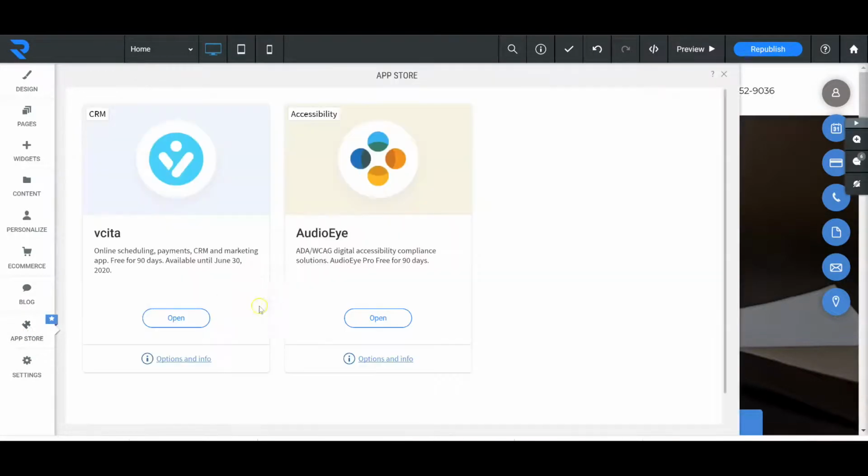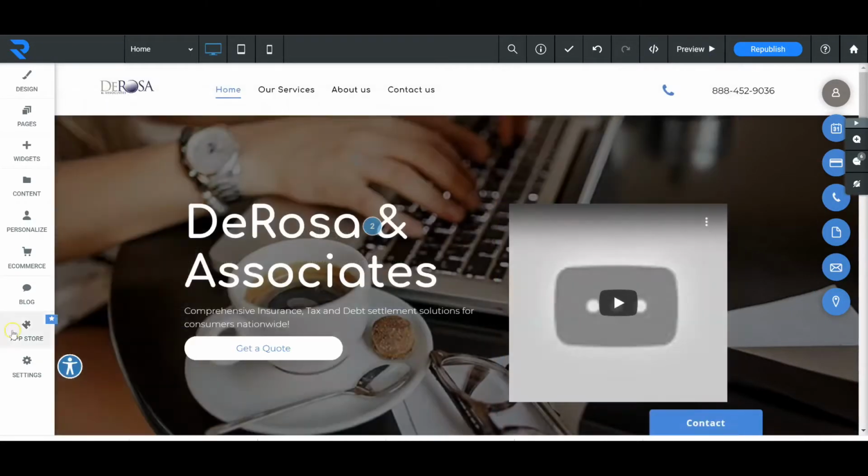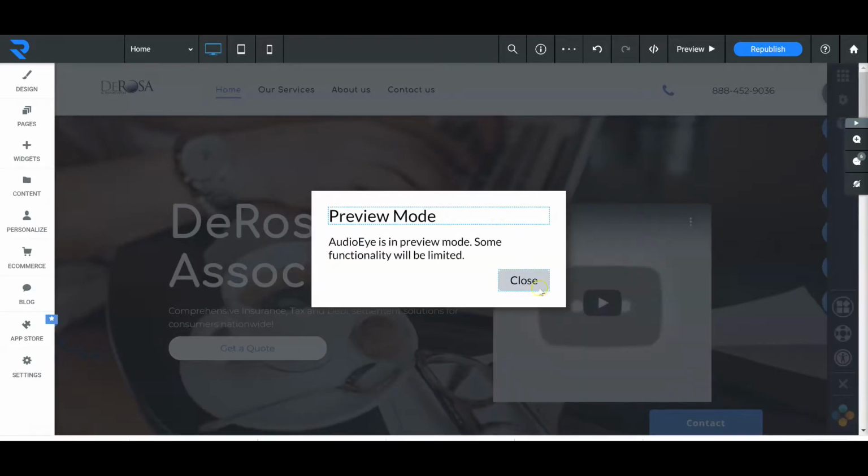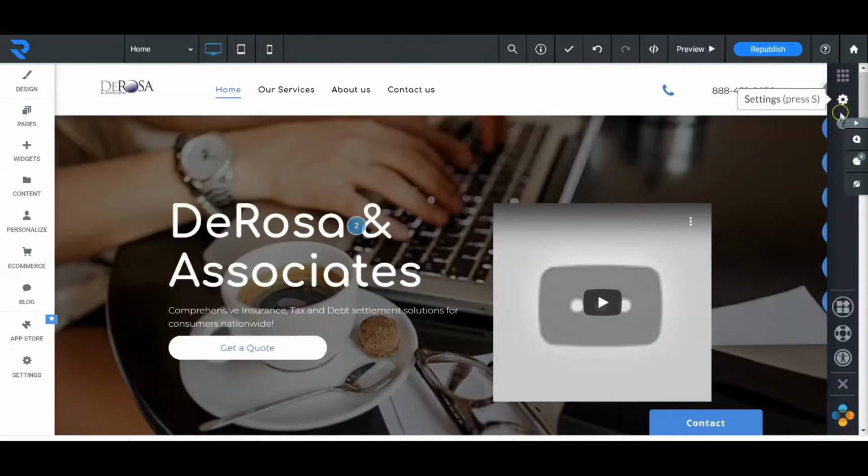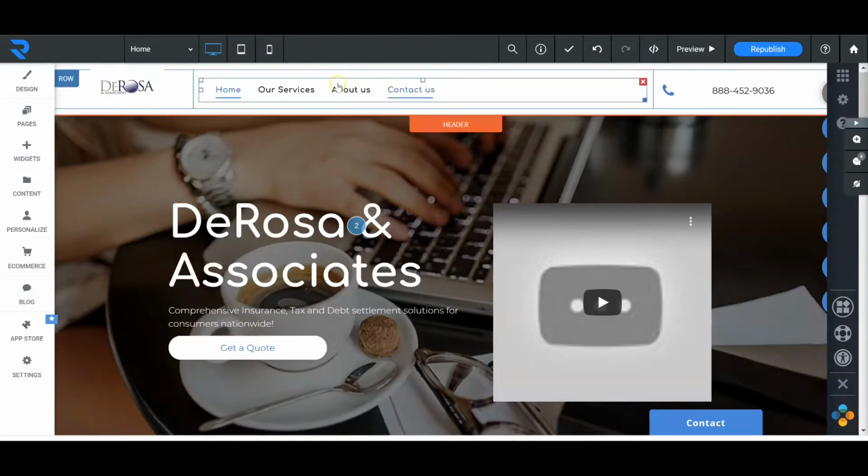And then there are apps within the App Store, which what we have so far are integrations with Visita and AudioEye, which you will probably see more integrations as time goes on. Meaning you'll probably be seeing more options than what I have here. But Visita is a CRM, customer relationship manager marketing app, and it's directly integrated with your website, which is all these buttons here that you see, as well as this little pop-up at the bottom. And then AudioEye is a disability app that allows people who have a disability to more easily explore your website and get information that they need.